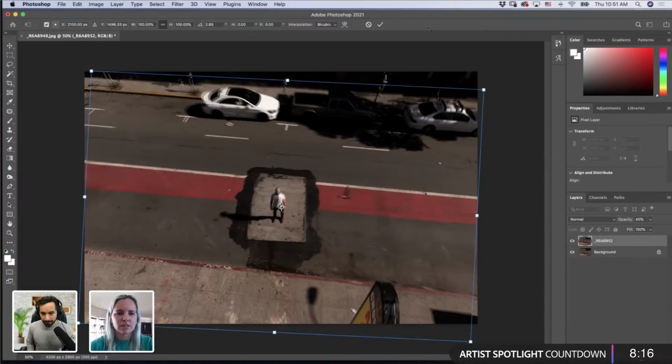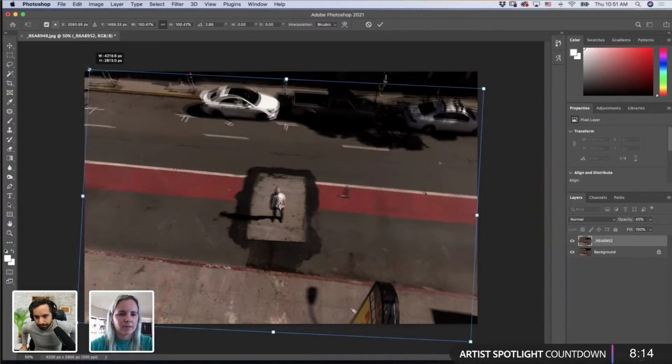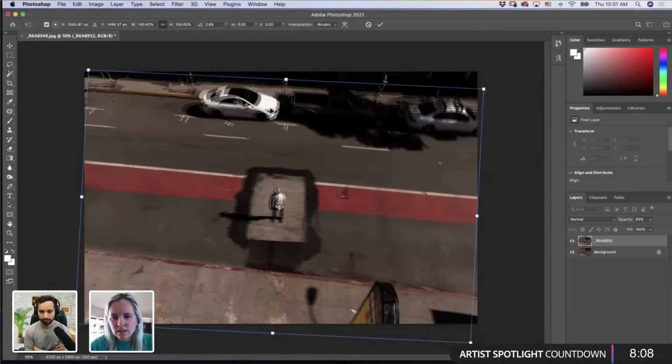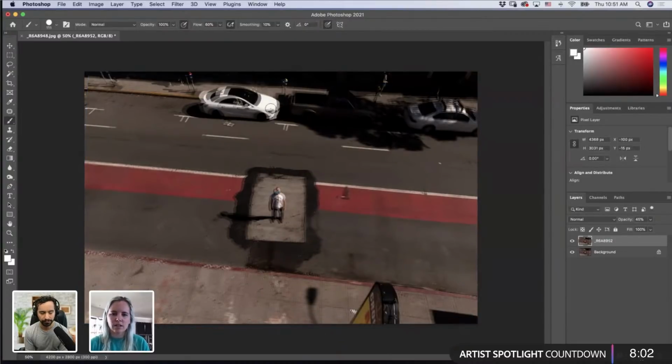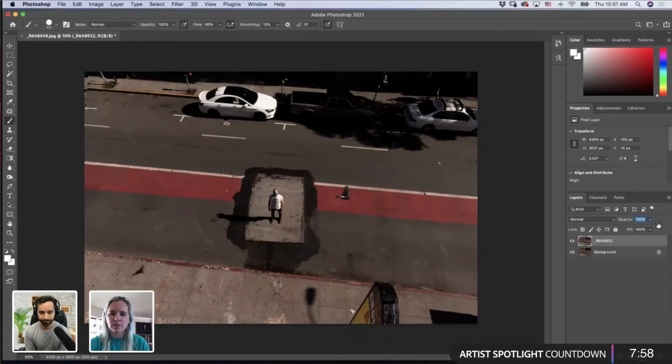Gotta move my zoom screen. Okay, here we go. And now I'm just pulling the edges a bit. I'm really just hoping that it works in the area that I'm going to paint back in. And it looks pretty good there. So I'm going to hit enter. I'm going to bring the opacity back up. So that's that image.